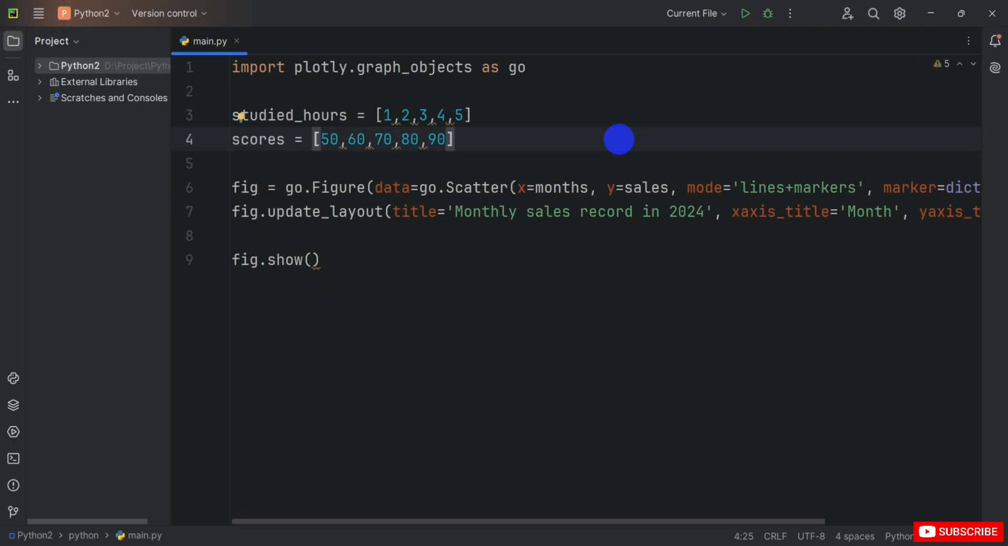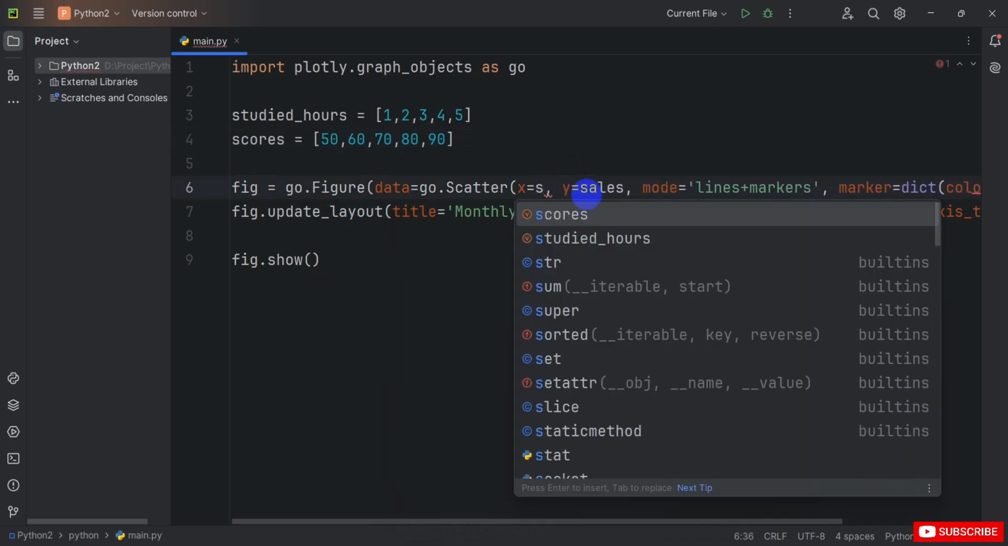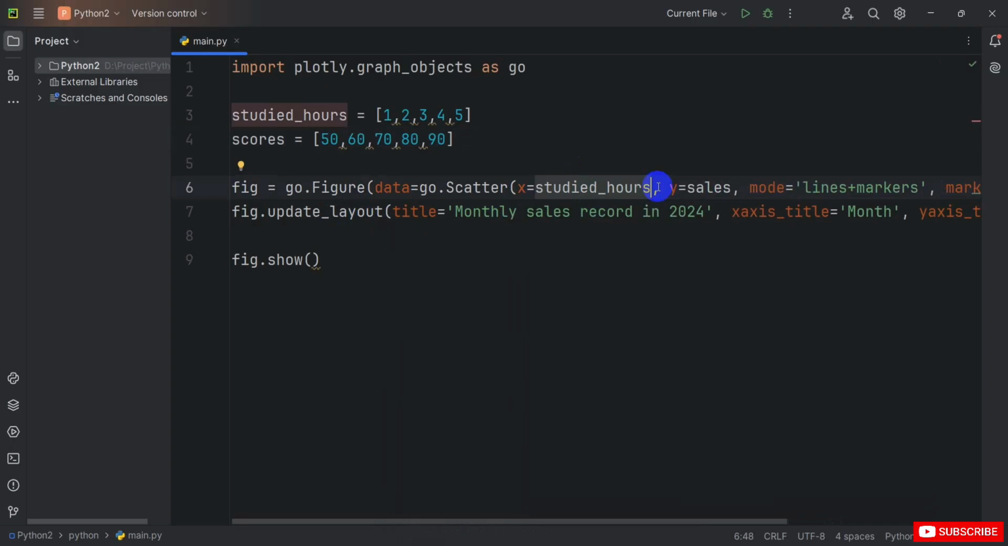And now I'm creating the interactive scatter plot. First, go.Figure, then define the data as go.Scatter. Inside it, first I set x equal to study_hours, and secondly y equal to scores. It's done, and I'll use the mode as markers.